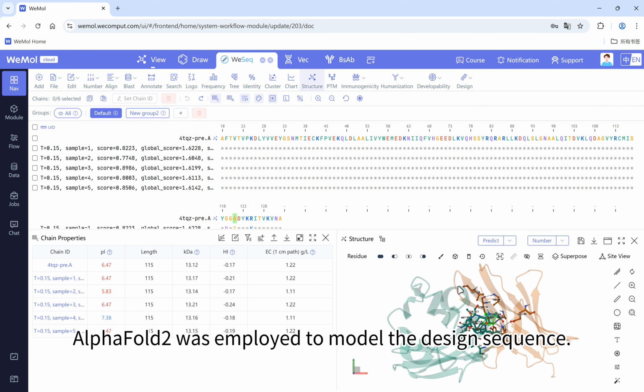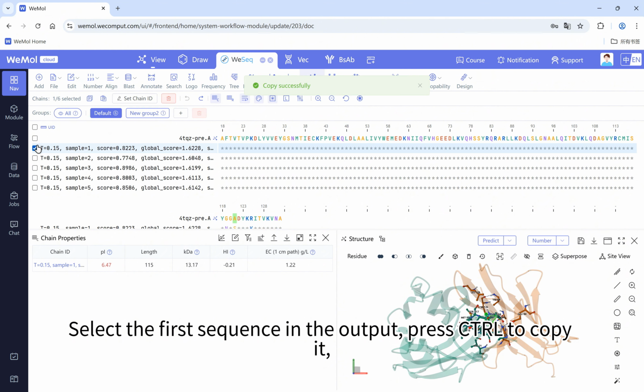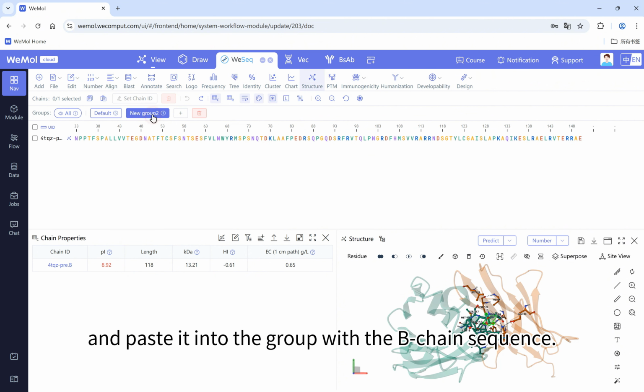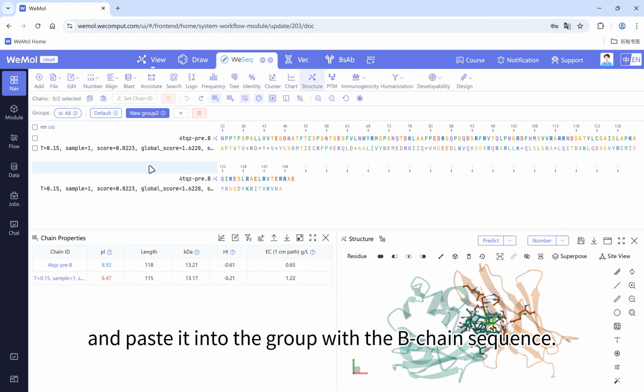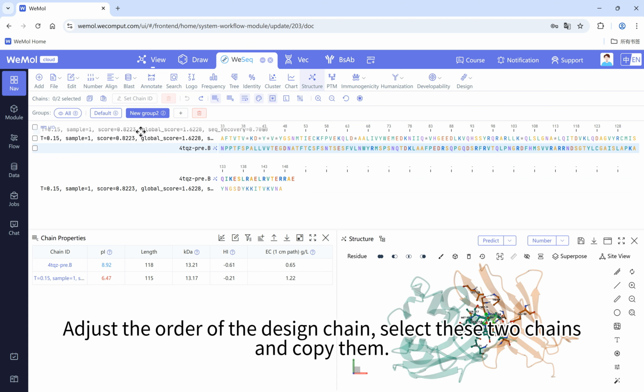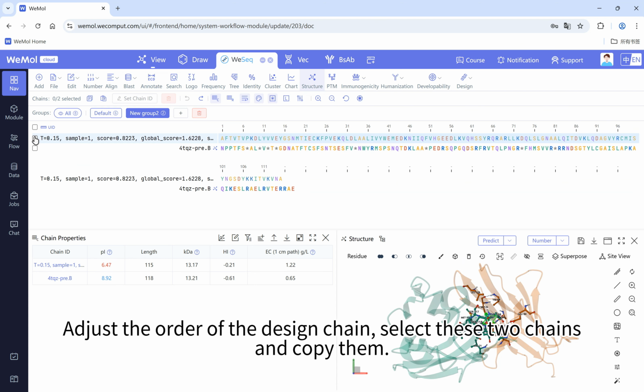Subsequently, AlphaFold 2 was employed to model the design sequence. Select the first sequence in the output, press Ctrl to copy it, and paste it into the group with the B chain sequence. Adjust the order of the design chain, select these two chains and copy them.